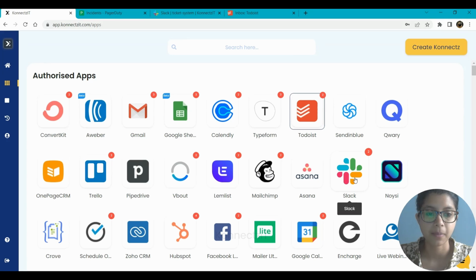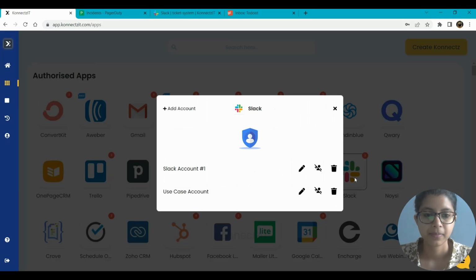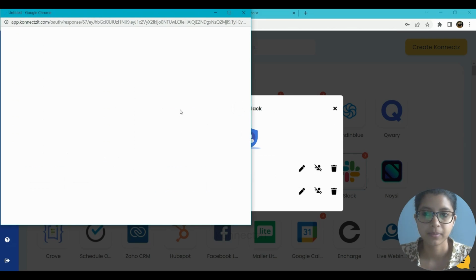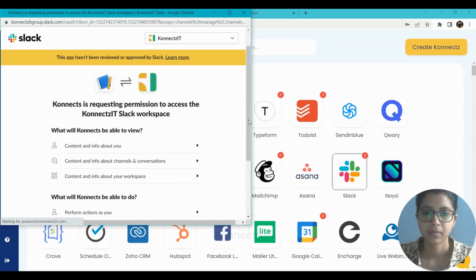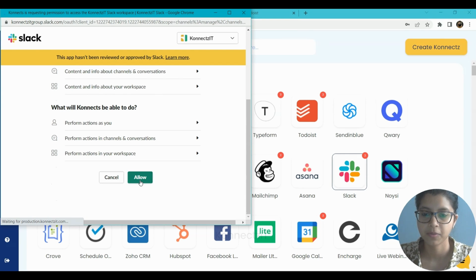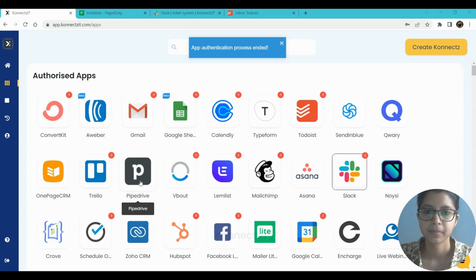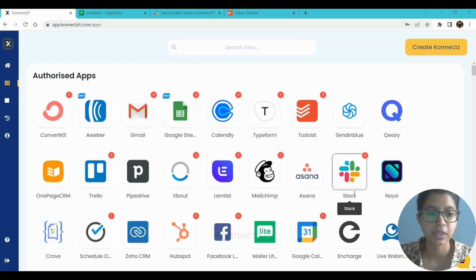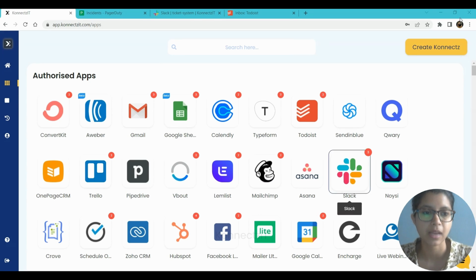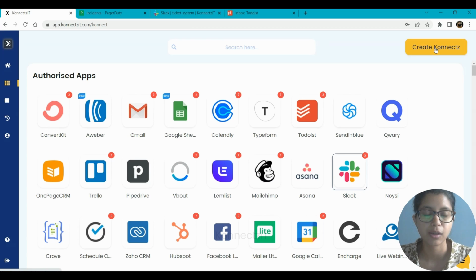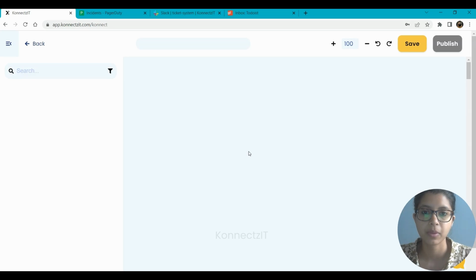Next thing that we are going to pick up is Slack here. Slack will also need the OAuth-based configuration on the same lines as we have done for Todoist. So we'll be adding an account here. We'll just give permissions for it, allow. And yes, we have successfully authorized Slack as well. Since PagerDuty is basically a webhook application, we don't have to authorize it. We can directly click here on Create Connect, and this will take us to the Visual Flow Builder where we'll be working on a connect here.